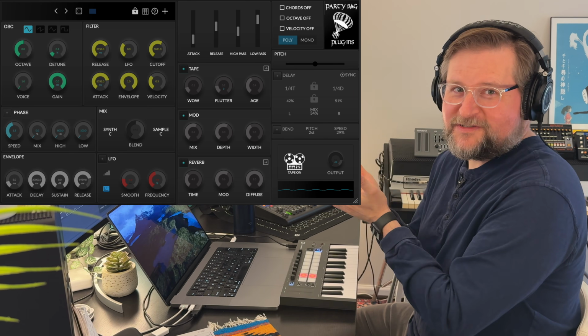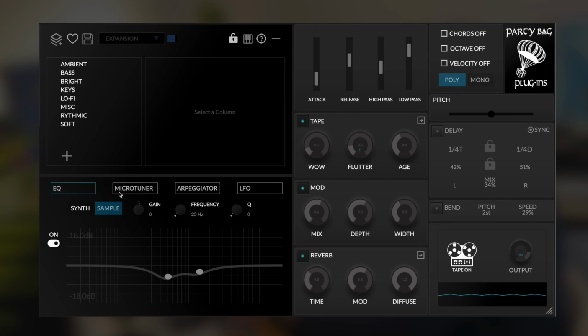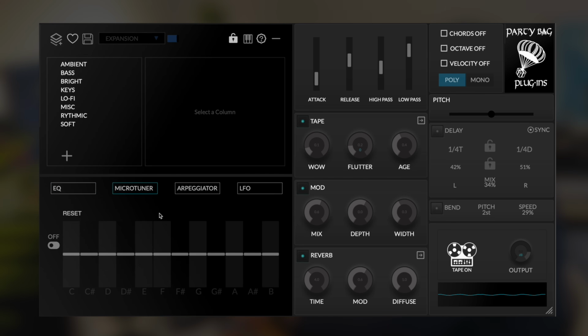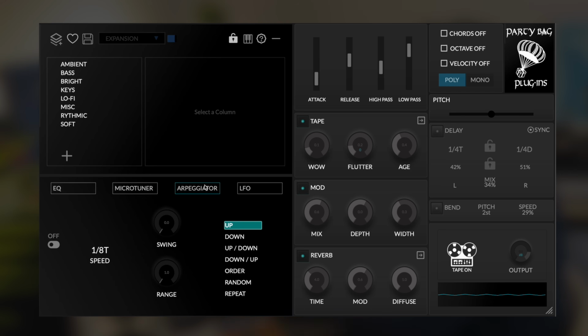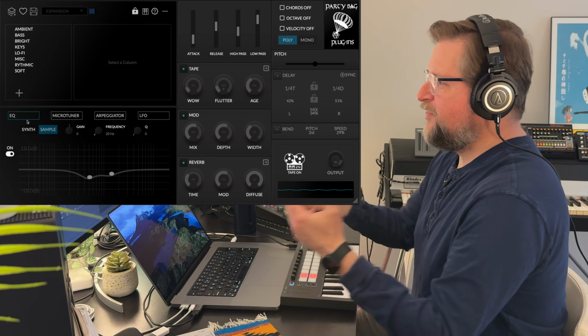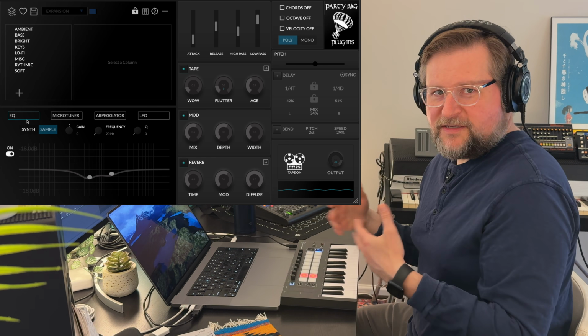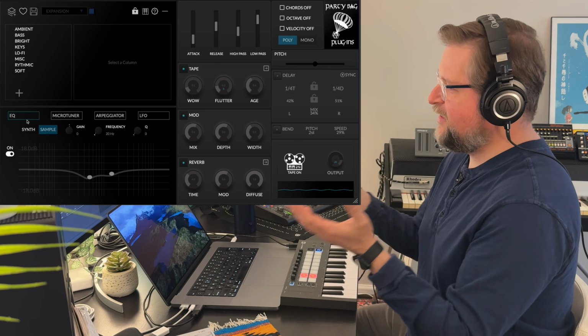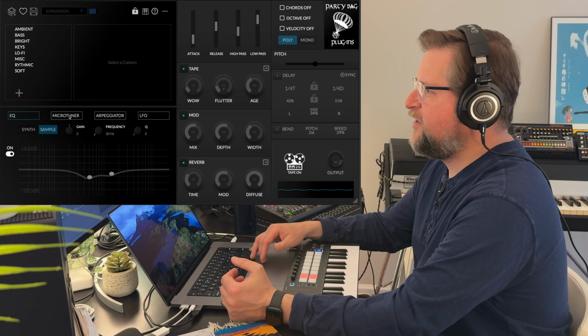There's a lot of features in this plugin. There's an EQ, a micro tuner so you can adjust the tuning of each individual note, a built-in arpeggiator, an LFO. These things are all things that you might use as separate plugins in your DAW, but if you're using it as standalone, they're all included within the plugin.